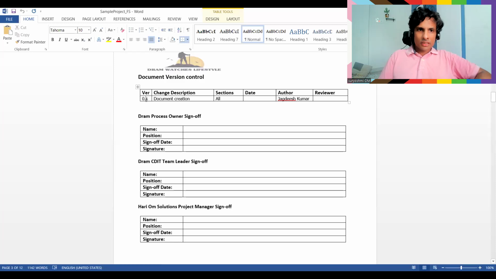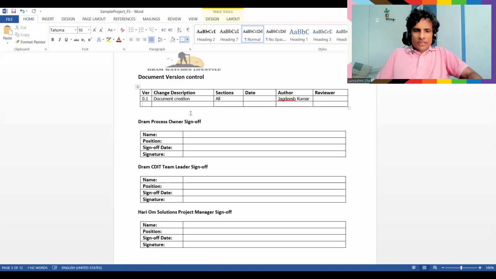If you look here, the 0.1 version document creation is a very general statement. Who is supposed to write it? Document version control will be part of your functional specification, your technical specification, and your requirement specification. Sometimes different documents will be there. It will be shared in a common drive, as I explained.